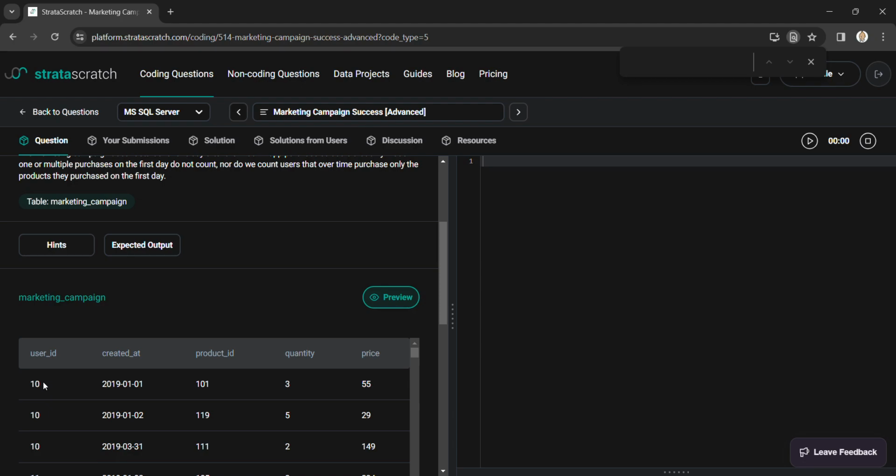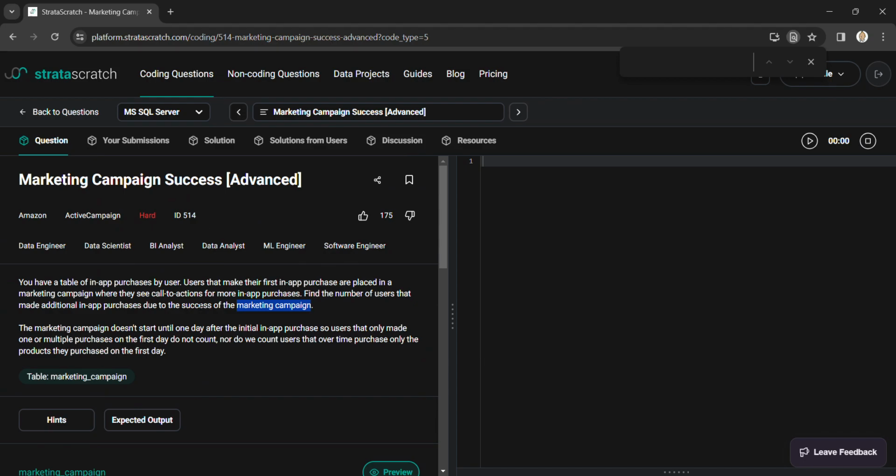And then later on, the user again came back to this app and purchased something which is different from what he purchased on the first day. That means he was triggered by the marketing campaign to come back and make a fresh purchase. And this question is trying to capture the success of the marketing campaign, and that is captured by the number of such users who returned to the app and made purchases which are different from what they had purchased on the first day. So let us proceed with the solution now.